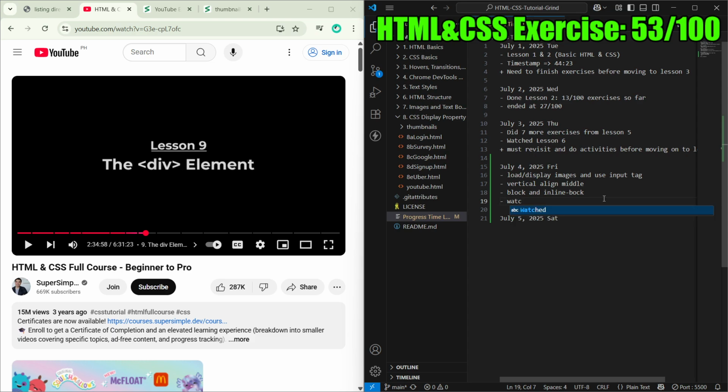Watched lesson 9 div element, and I'm just gonna put a plus sign. Must do exercises in the lesson. Okay, I feel like this is enough, and this is enough. Okay, time to get into the lesson.